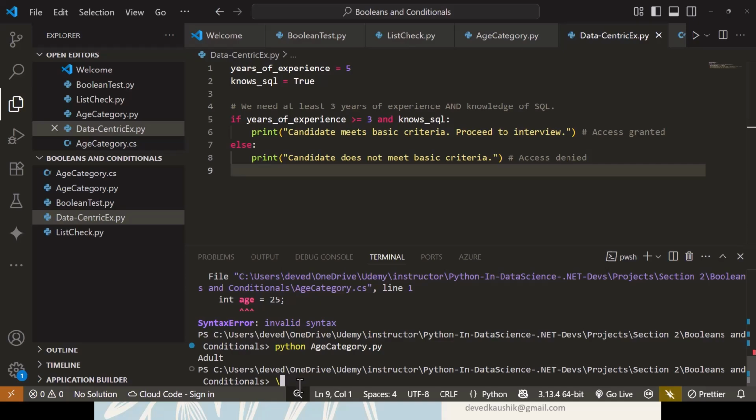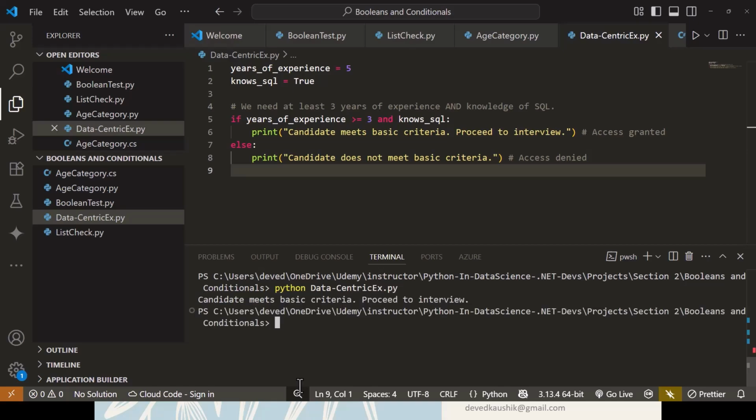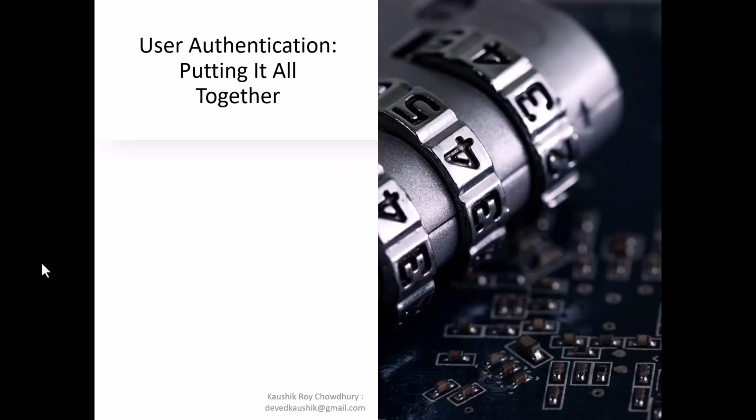Alright, so let's make some space, clear out, and run this Python script. Candidate meets basic criteria, proceed to the interview. That's what we expected, right? Now let's see the user authentication example, putting it all together.